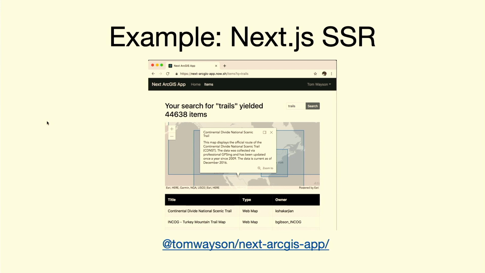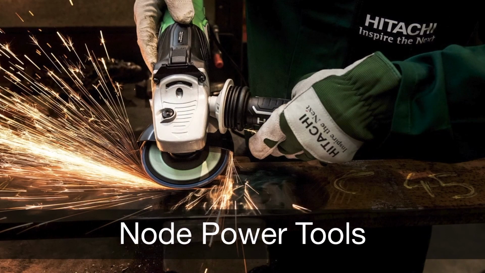I'm going to hand it over from here to Dave, who is going to talk about some more Node examples at the command line. Okay, thanks, Tom. So we wanted to wrap this up. I want to talk a little bit about some of the things that I've used RestJS for, and that has to do with building Node power tools.